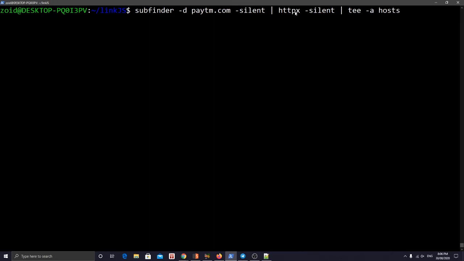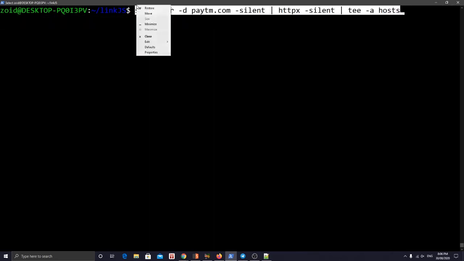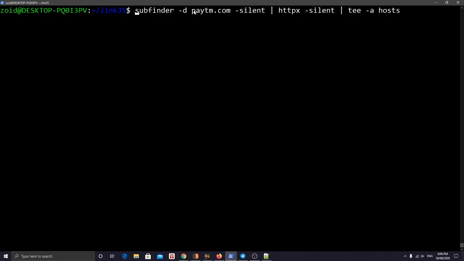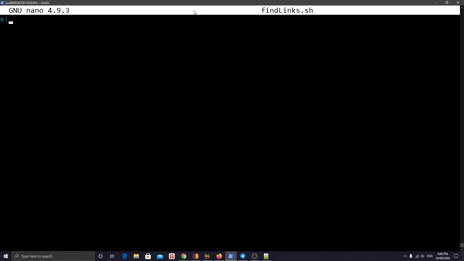Let's actually make this into a recon tool. What we can do is copy this and create a bash script. We can call it find links.sh, and we can include our bin bash interpreter. The first argument will be the domain name. We check to see if that domain is actually set. If it's not, then we'll just print out something like usage: please enter a domain name.